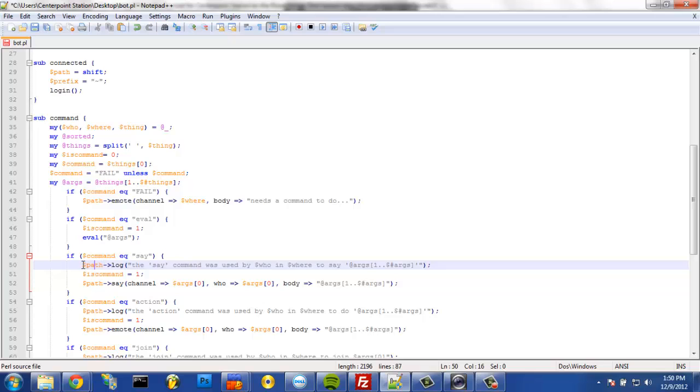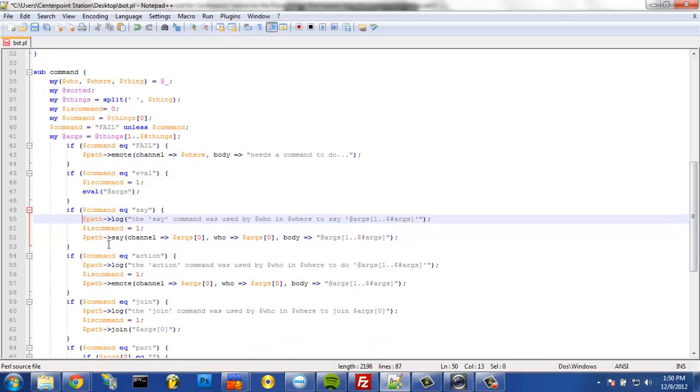So for the say command, what we're going to be doing for each command, except for the evo command, is that we're going to be logging whatever is used into the command prompt that the bot is running in. So we're going to have $path log, that it's going to display the say command was used by $who, which is to display who is using the command, and $where, which is to display where the command was used. Then it's going to show what the user wants the bot to say.